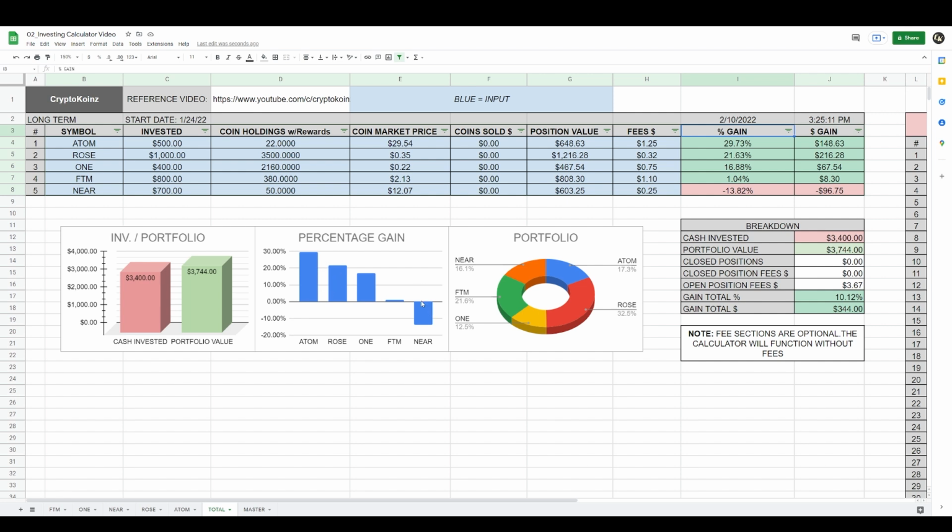When I'm dollar cost averaging into positions and I'm ready to buy more coins, it gives me the best position to average into for the best deal. So if I were to invest in this portfolio today, I would buy more Near just to get it up to speed with the rest of the positions. Now, everyone has their own strategy. That's just something that I personally do.